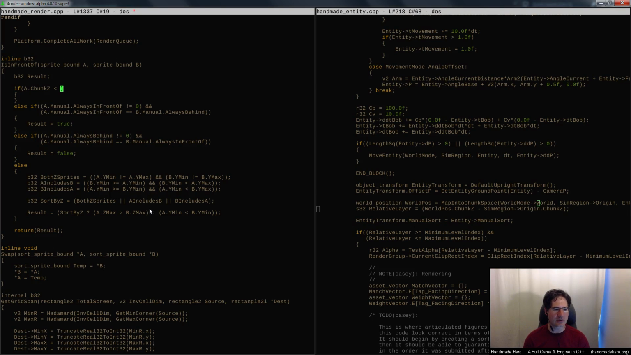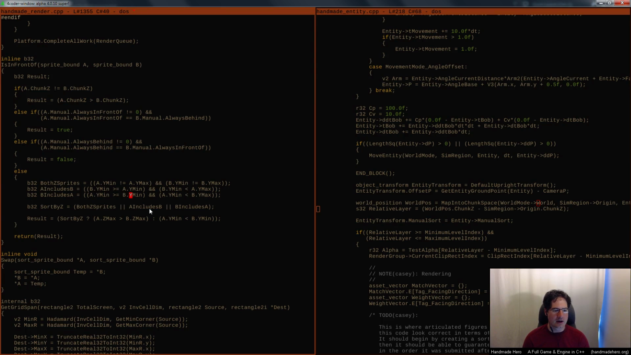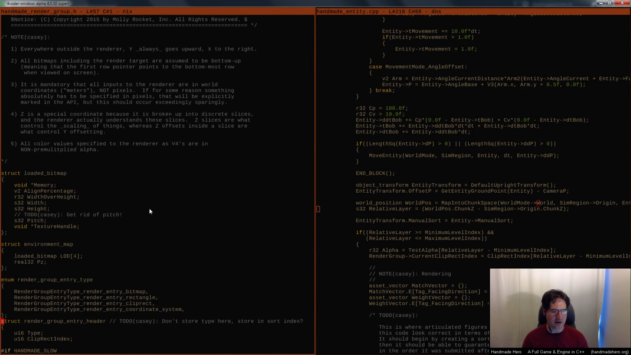So we could say here that if A chunk Z is not equal to B chunk Z, then we could basically just say that, well, if A is going to be in front of B, then A should have a higher Z value, right? So A chunk Z greater than B chunk Z would be the result. And that way, the chunk Z is always specified as a layering operation on top of everything else, which means that we can feel free to group stuff into those sort of broad categories, if that makes sense.